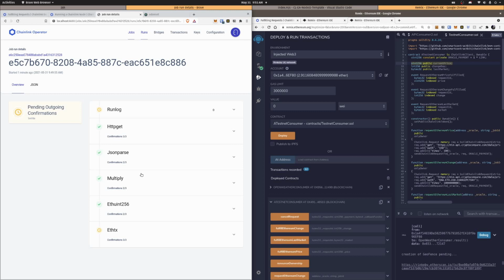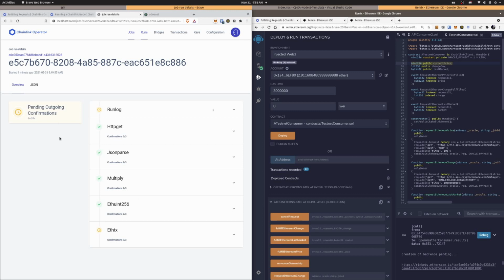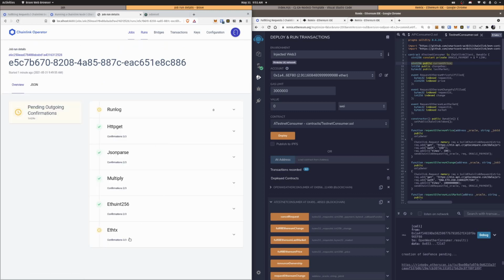Like I said, these node requests, the jobs that run, they're not exactly speedy. It's its own kind of decentralized network. My node is running this job. But yeah, you see it takes a little bit. So it's taking a little while to get the transaction going over the network.